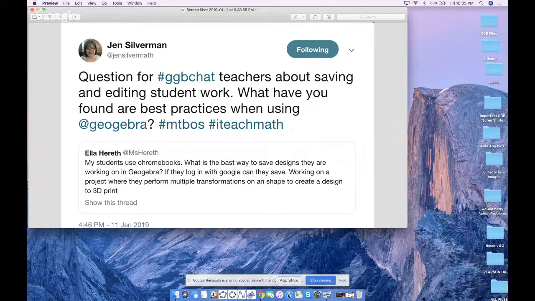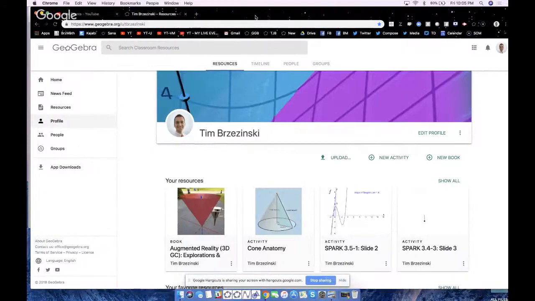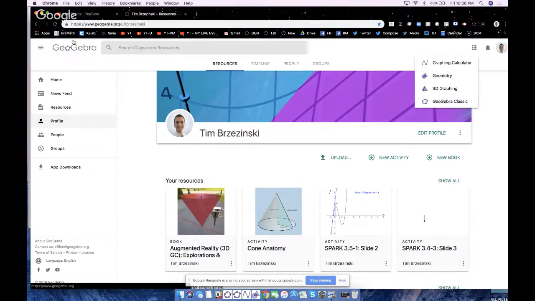And that's awesome. So yes, saving in GeoGebra is actually easy. So I'm going to show you quickly how I did it. And it could be in any of the apps. It doesn't have to be the 3D one per se. I'm just going to do a quick, simple demo here. And to do that, I'm going to go to GeoGebra here. We're logged in as us. You need an account to do this. That's the key. You need a GeoGebra account.